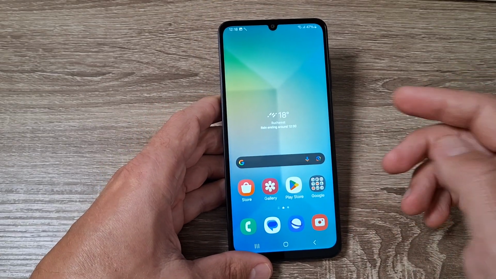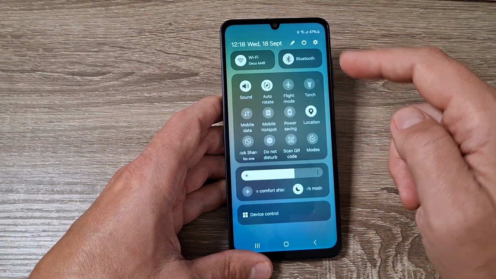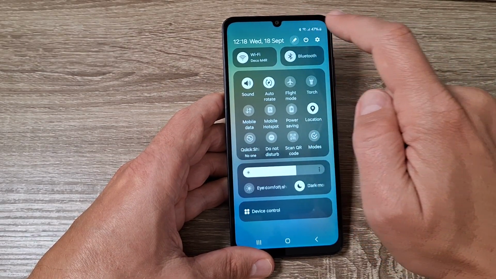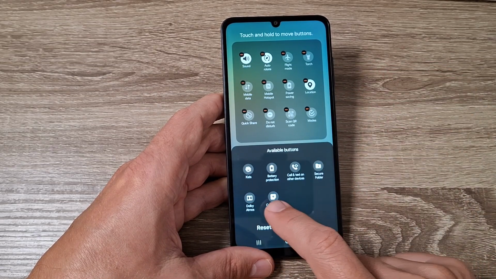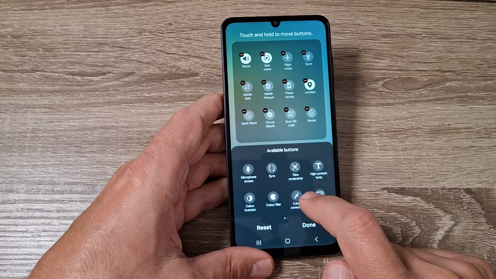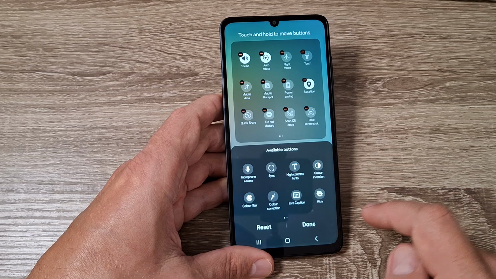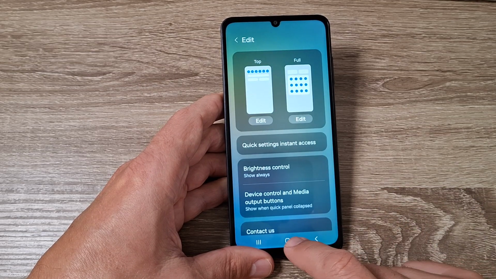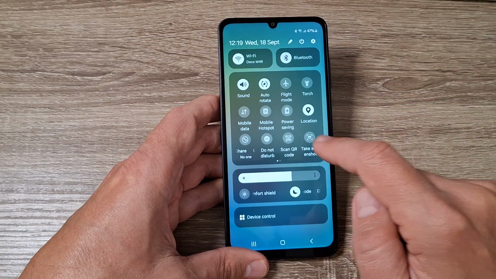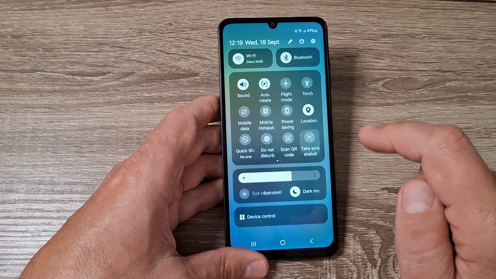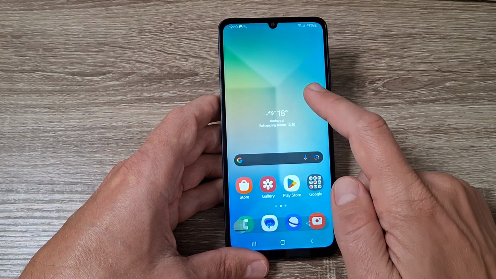And the second way, for that you don't need the buttons, but you need to go to the top bar, and here just tap on the edit button, tap on full edit. And here we have the take screenshot button, and just push it long and move it here like this, then tap done and exit. And now if you go again to the top bar, here we have the button take screenshot, just tap on it and we have a screenshot. So it is very easy.